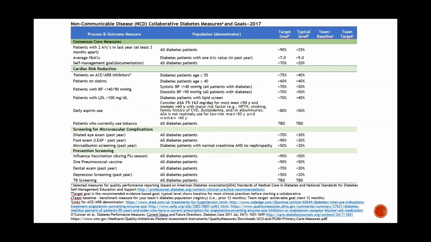This is a non-communicable disease NCD collaborative diabetes measures and goals report for 2017 that was shared with us recently. And you can see on this report there's a lot of measures, but not only are there a lot of measures, the interesting complicated thing is that this summary report asks for patients stratified by different age categories or age ranges. And this is something that the Create a Report tool will not do very well for you.